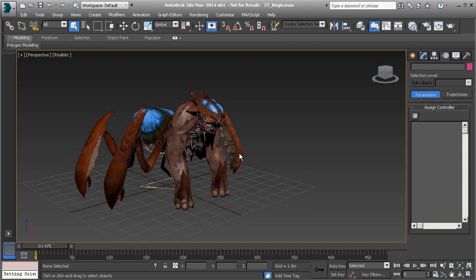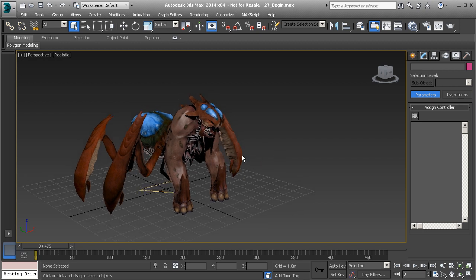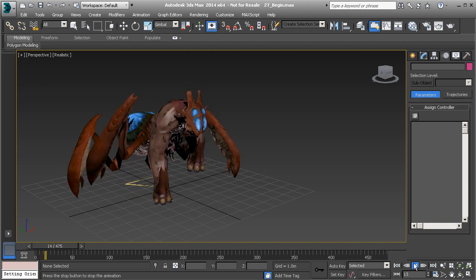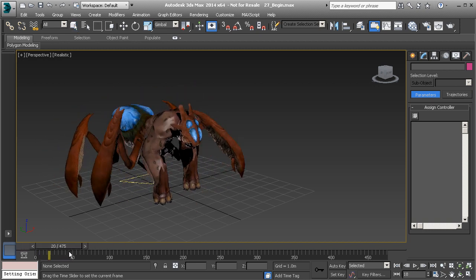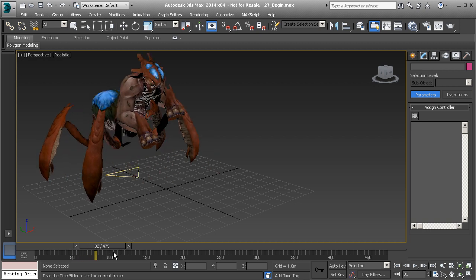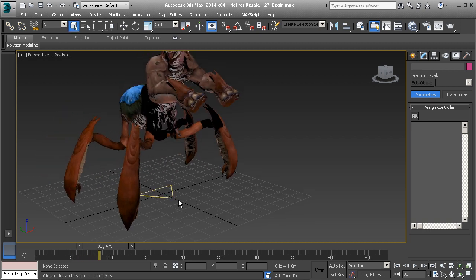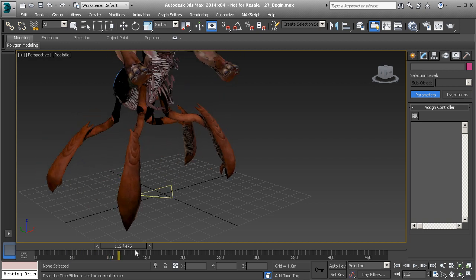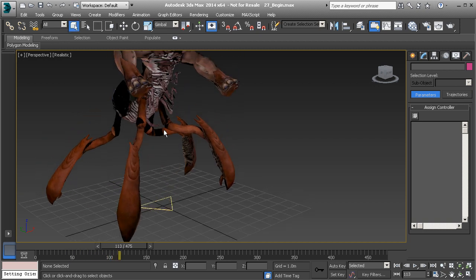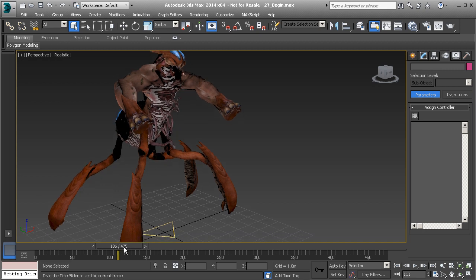So here are all of the sequences for our game boss that we would use inside of Unity. Let's go ahead and play this back. So here's our rear up. And you can see here that I've added a bit of a head shake just to make this more intense.